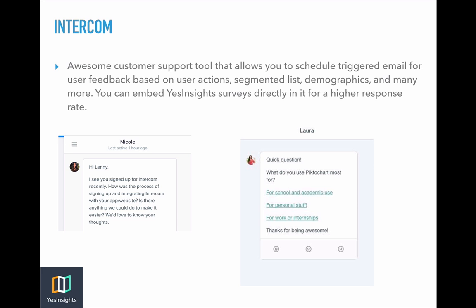So you can segment the list. Let's say, only send this survey to people that have been using our app more than 10 times, or only send the survey to people who signed up more than 3 months ago, or only send it to people from this country. That way you can narrow down your focus and know exactly how they're using your product, where they're coming from, and you learn so much from it, and you can build off the different types of feature and product feedback that you get.